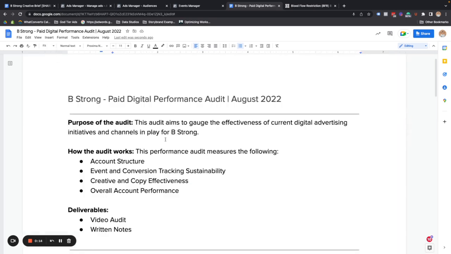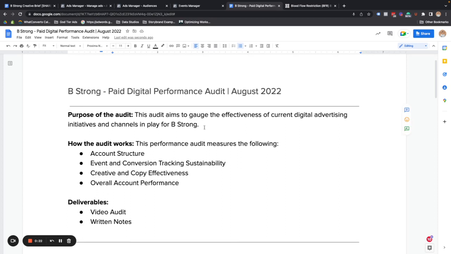The purpose of the audit is to gauge the effectiveness of current digital advertising initiatives and channels in play for Be Strong. One caveat there: Google Ads required 2FA and I was not able to get in, but I was able to get into Facebook ads, get a lay of the land, and found some pretty cool things.